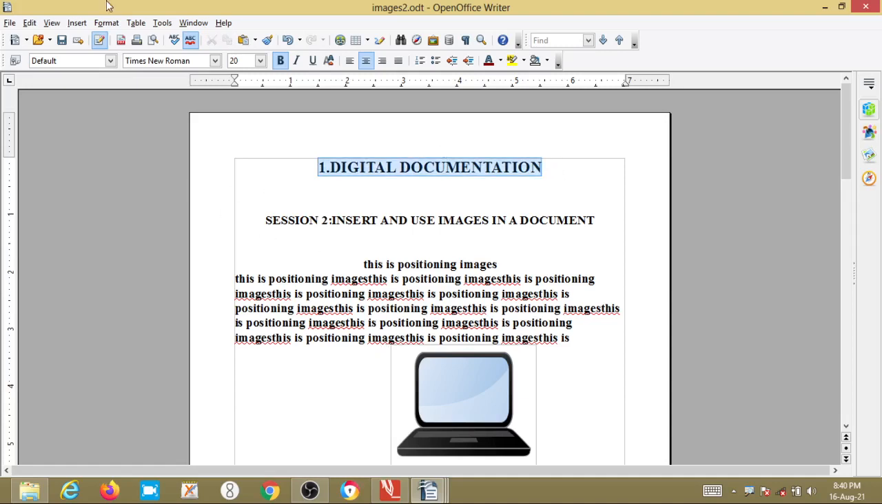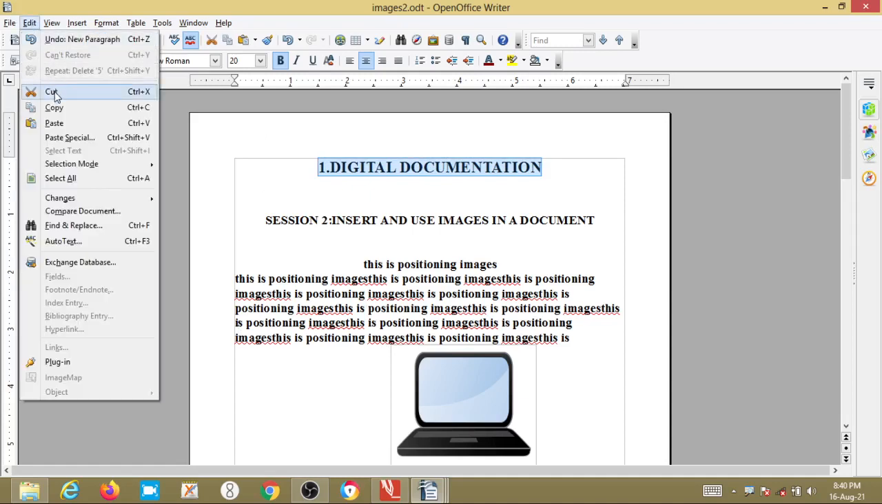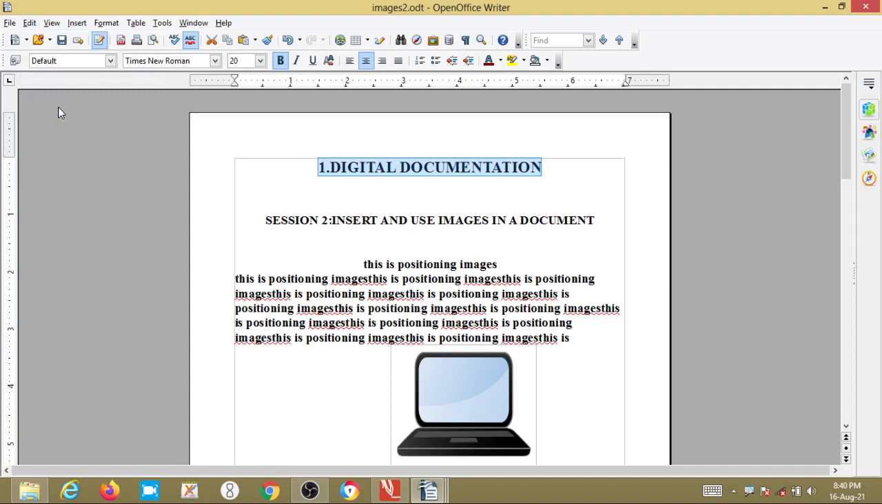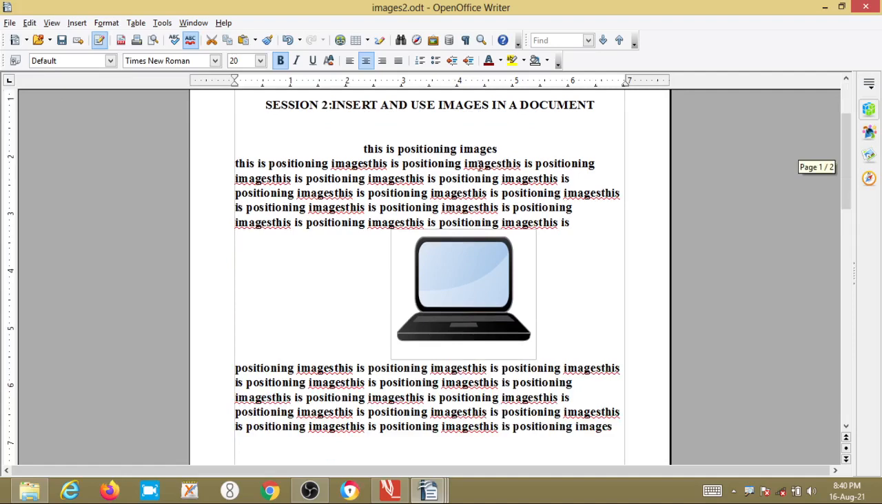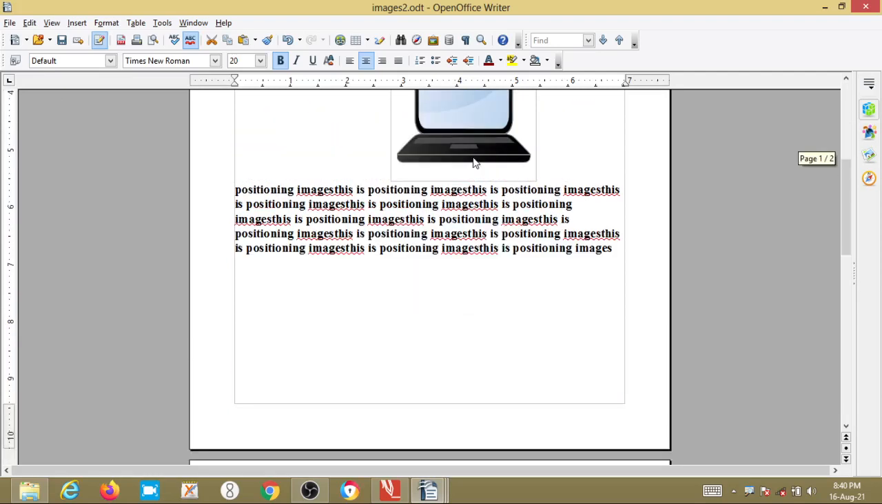Or, once it is selected, go to the Edit menu, and there is the Copy option, you can select it from there. Now it has got selected and we have copied. This is how to copy. You have to remember the steps.